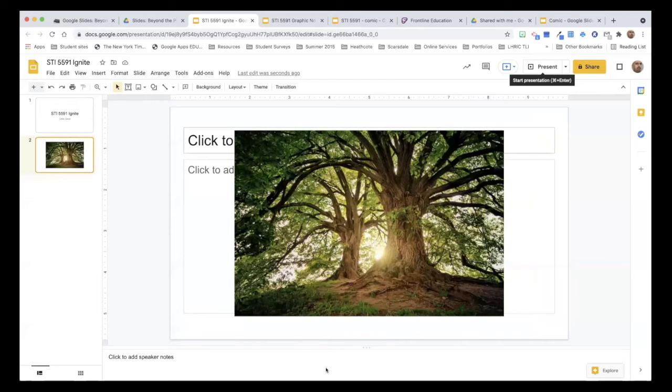Now, why does that image matter? Well, because you guys are going to do an Ignite talk. An Ignite talk is a presentation that's 5 minutes long. It's 20 slides. You get 15 seconds per slide and they advance automatically. Ignite talks are designed very literally to enlighten us, but make it quick. That's their tagline.